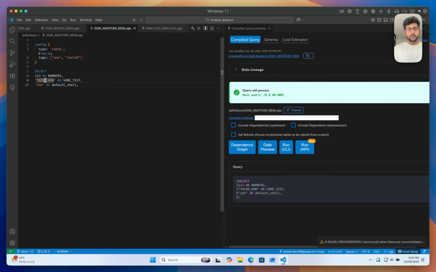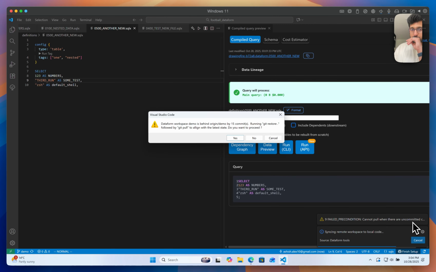So if I just like before, current file default, no. Okay, so cannot pull this uncommitted changes. Now it's asking me Dataform workspace demo is behind origin by 15 commits. Running git restore and git pull to align the latest state. So obviously there's 15 commits that's there in the remote branch, which we do not have. So why is there 15 commits? 15 commits because the branch was created from the default branch of the repository, which is the main in my case. It's doing git pull.